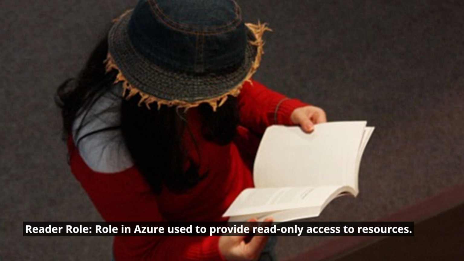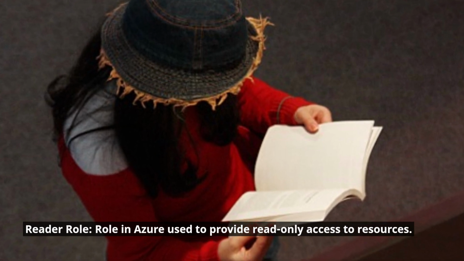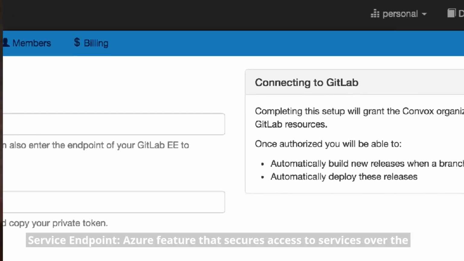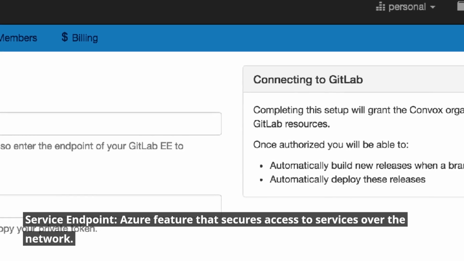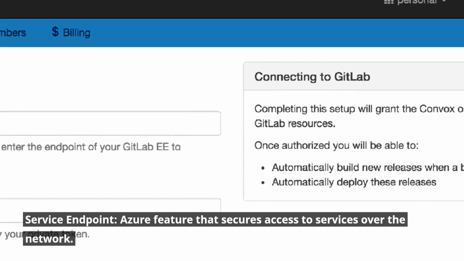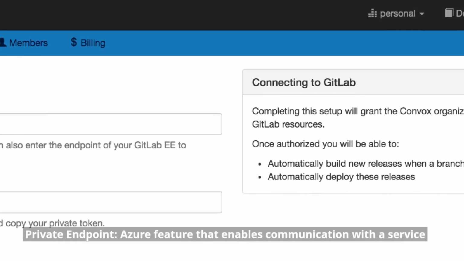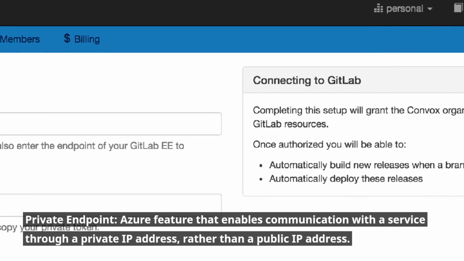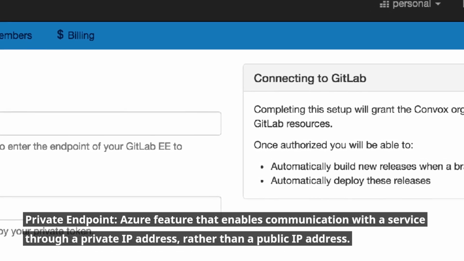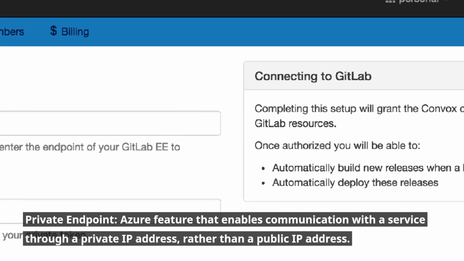Reader role. Role in Azure used to provide read-only access to resources. Service endpoint. Azure feature that secures access to services over the network. Private endpoint. Azure feature that enables communication with a service through a private IP address, rather than a public IP address.